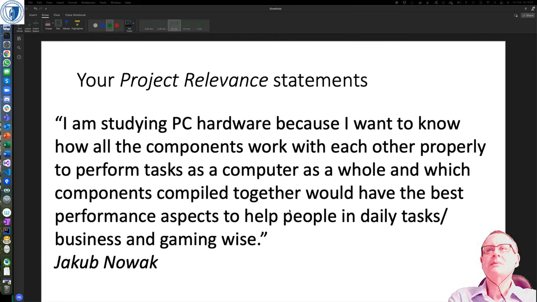Oh, gotcha. My project relevance statement was: I'm studying PC hardware because I want to know how all the components work with each other properly to perform tasks as a computer as a whole, and which components compiled together would have the best performance to help people in daily tasks, business, and gaming.